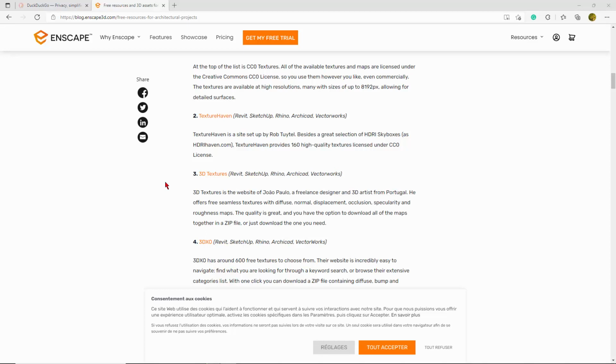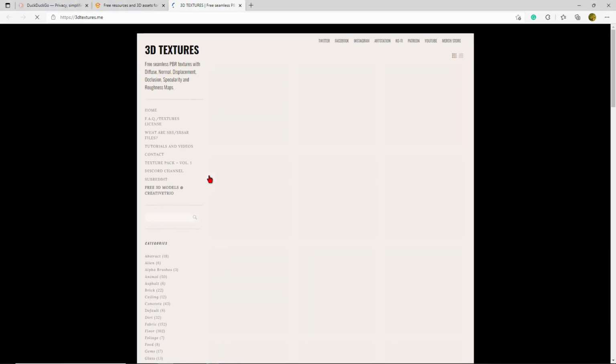Okay, so we're going to download the blue marble that we're going to use for the top and for the front. We're just going to use that rough map to make it look rough. And I'm just going to go, you can go to any place that has what you're looking for, but I'm going to go to this 3D textures here.